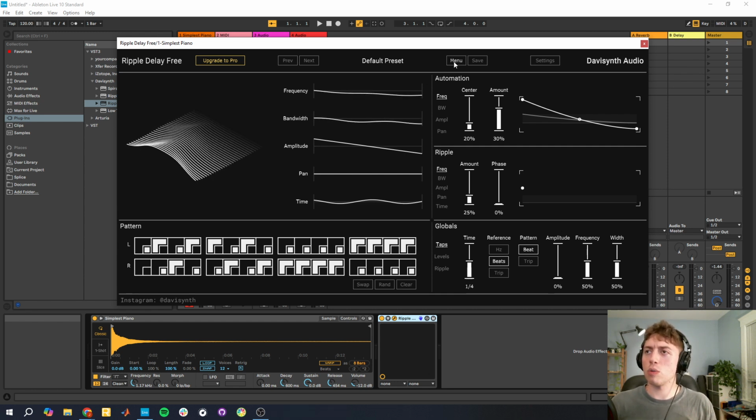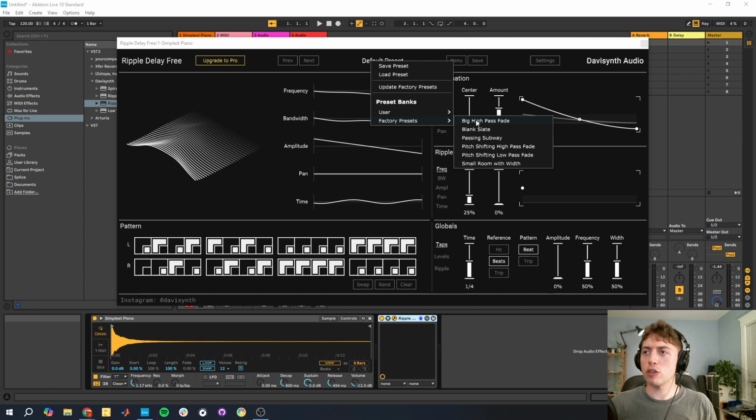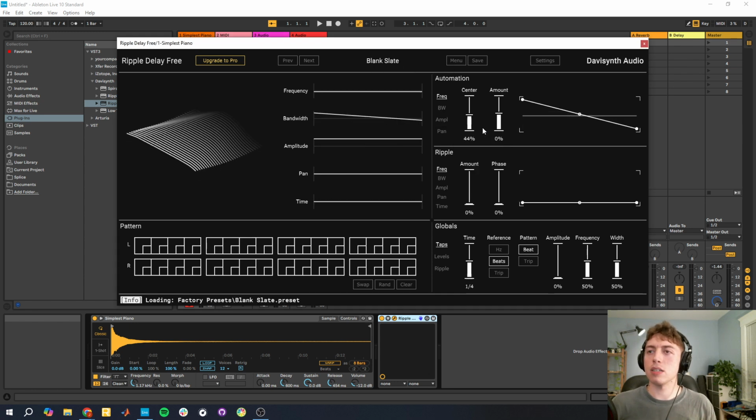So I'm going to start with a new patch. I'm going to go to Menu, then Factory Presets, and hit Blank Slate. This is just going to zero out the plugin. If we listen to it, we're just getting the dry sound.